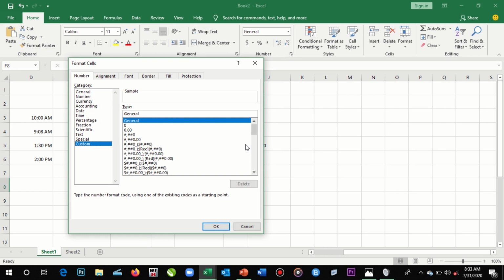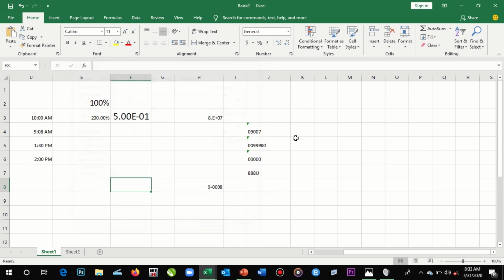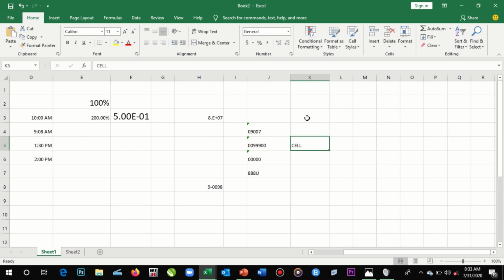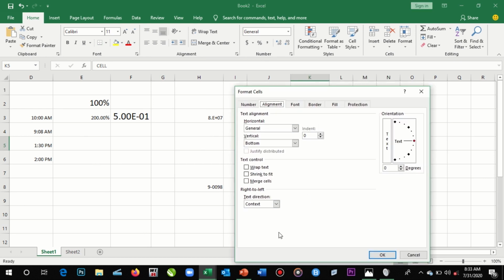Custom, you can customize it to any form you want. You have options however you want to customize your cell. You have other options here. And the alignment, this alignment helps you adjust your cells in the direction you want. This will be the last part of the video. We'll continue in another part of the video.